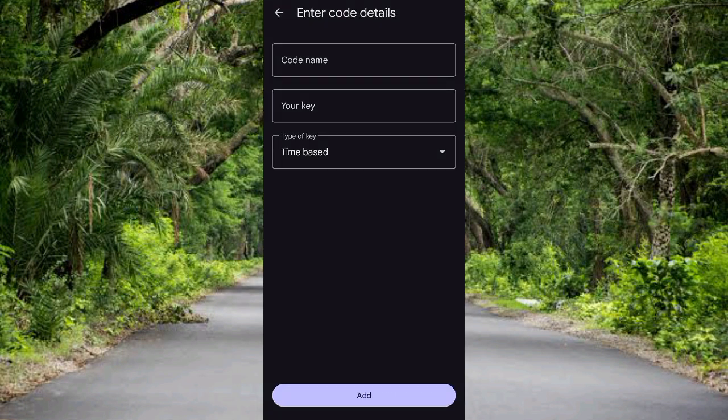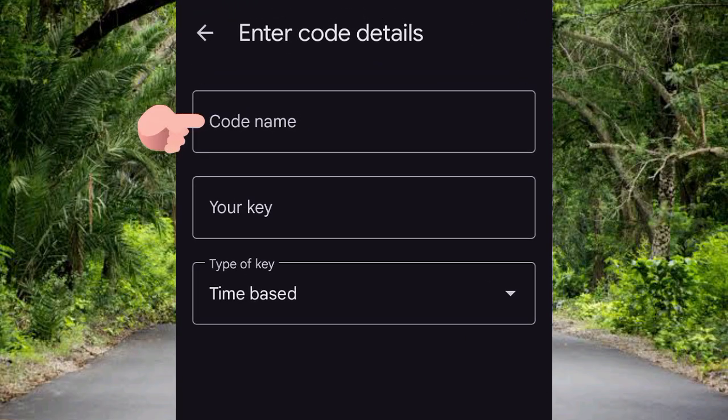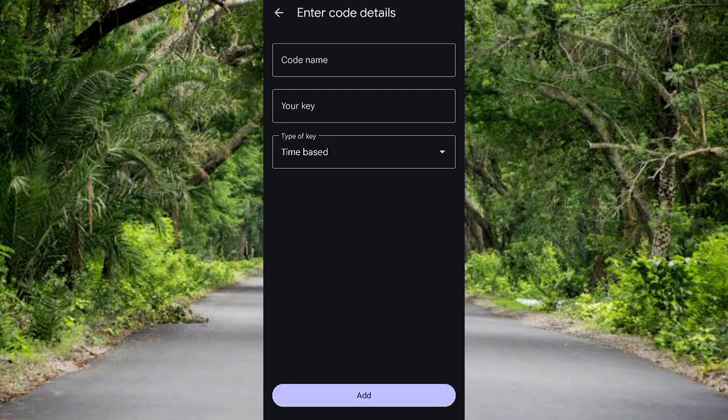So right here is the next step. It said enter code details. The first one, you have to input the code name. Then the second field right there, you have to input the key. Remember, there is a key right there in the Gate.io app, so we have to go over to the Gate.io app to copy that key. Remember, that's the second step they say we should take. The first step is to download and install it. Then the second step is to copy the key and come over here to enter it.